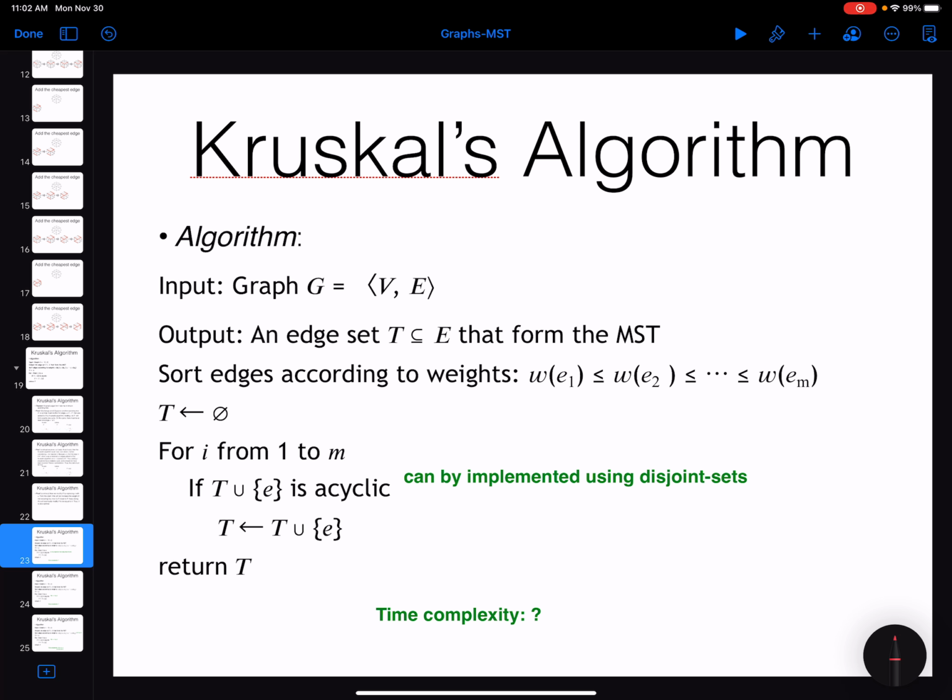So what is the time complexity here? Clearly I have a sorting cost here. The number of edges, assume it is m. So the cost of sorting is going to be m log m for sorting m edges. I have a loop here, okay? This loop iterates over the edges, and each time just checks whether there is a cycle in the tree or not.